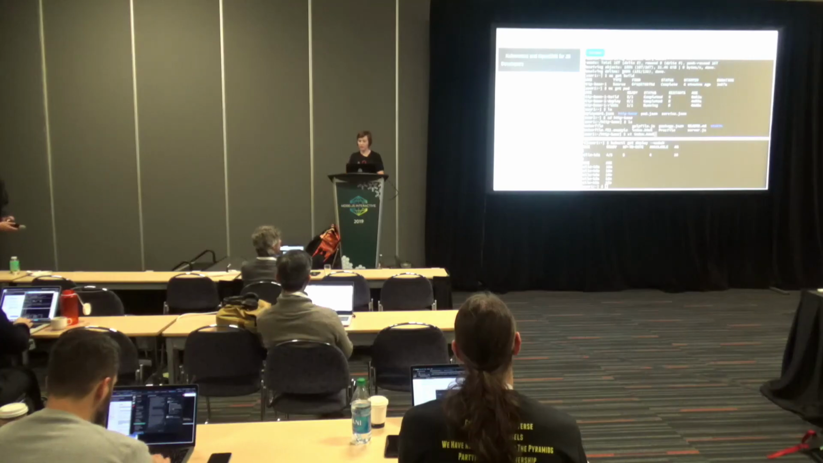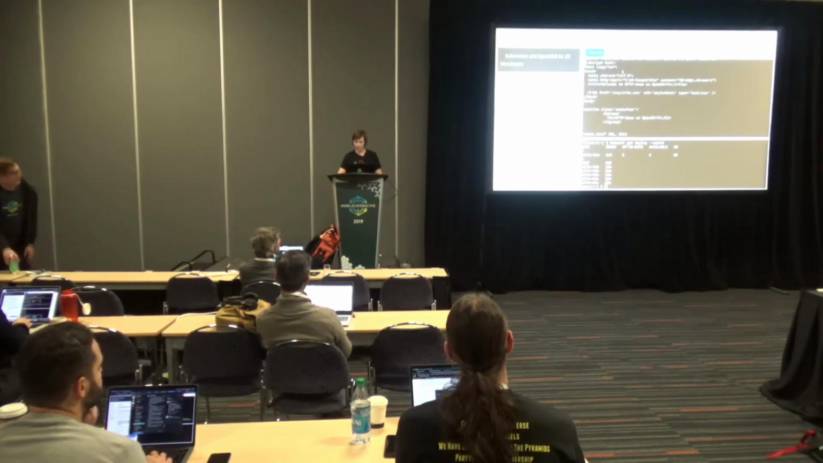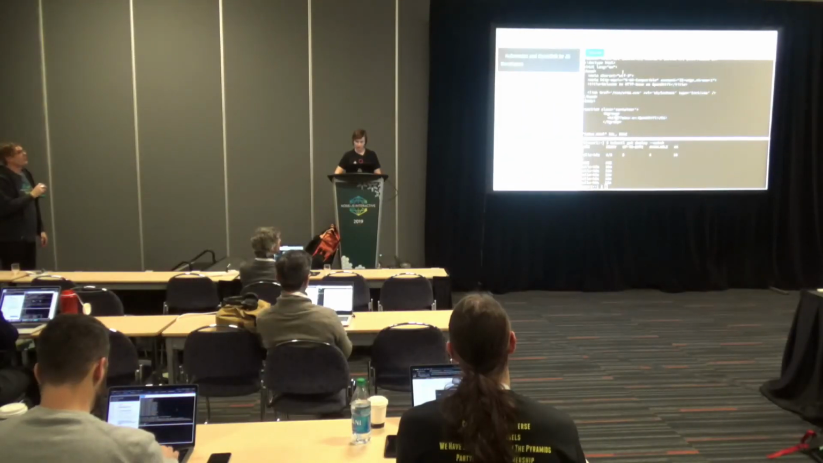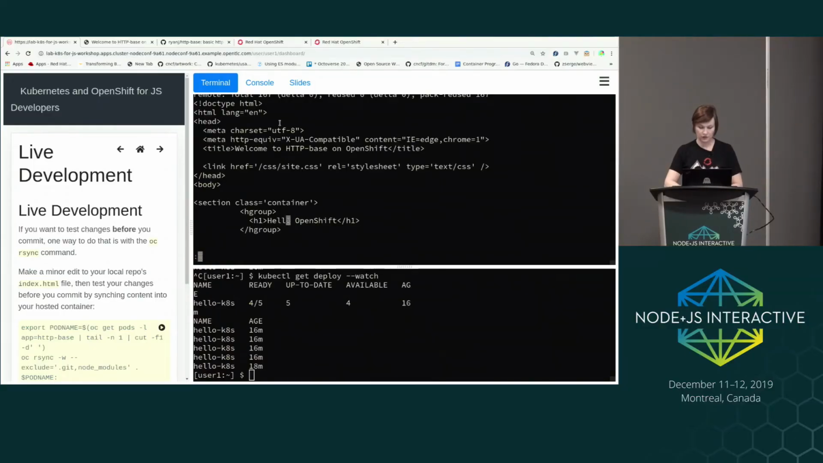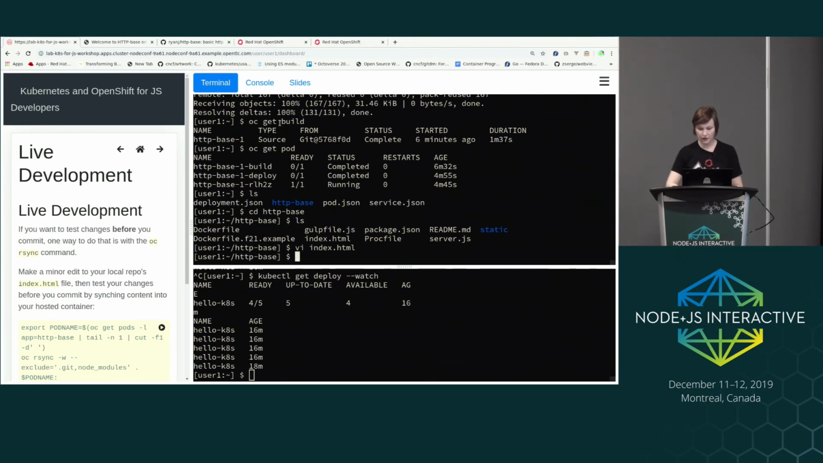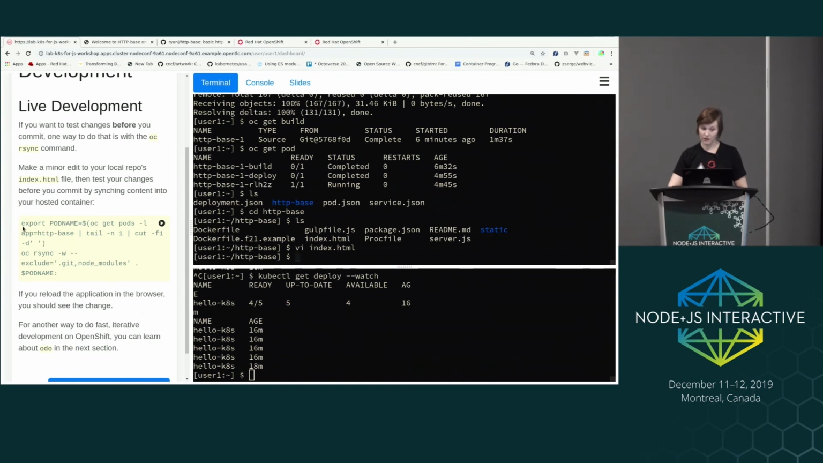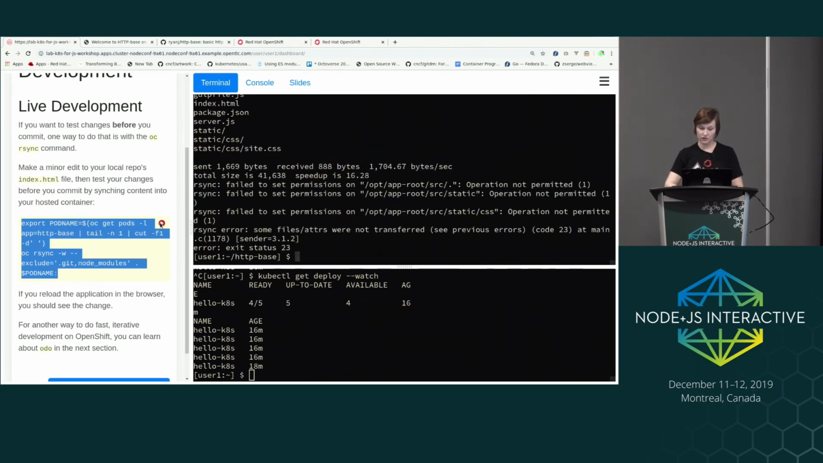All right, so I am going to go ahead and edit this index.html file from our repo. I'm just going to change the h1 tag. Say, hello, OpenShift. All right, so I've changed that file, and then we are going to run this export here. What this is going to do is get us the name of our pod, basically, that has the label app equals httpd-base. And it's going to run that oc rsync.